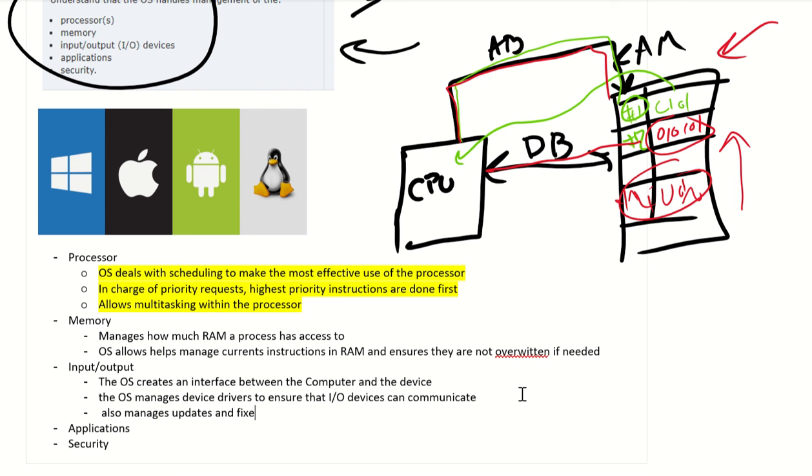Fixes for the device. So it makes sure that if there's any lags or any issues with the device not working properly and you want to do an update, then the operating system is in charge of that and making sure that the updates are there and pushed out and installed on the computer. So there we go. That's what it does.